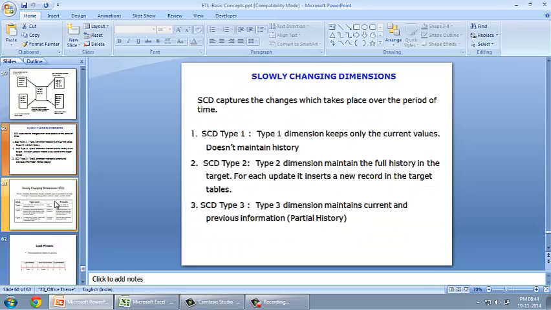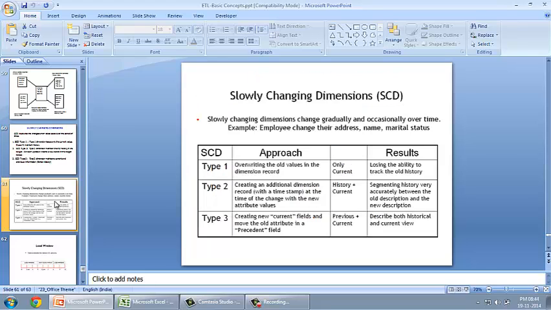Slowly changing dimensions. SCD captures changes which take place over a period of time. SCD type 1 dimension keeps only the current values, doesn't maintain the history. Okay. Whereas SCD type 2 dimension maintains the full history in the target. For each update, it inserts a new record in the target table. SCD type 3 dimension maintains current and previous information, partial history. Okay. These are the slowly changing dimension types.